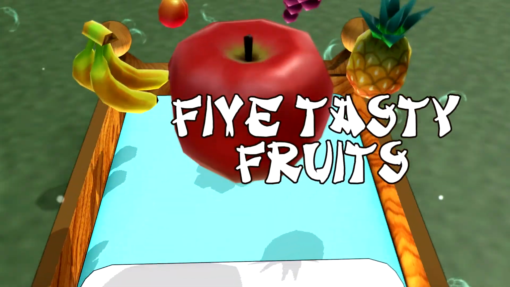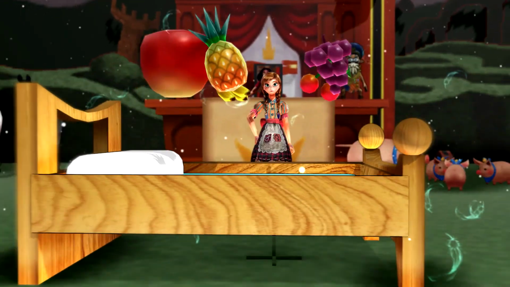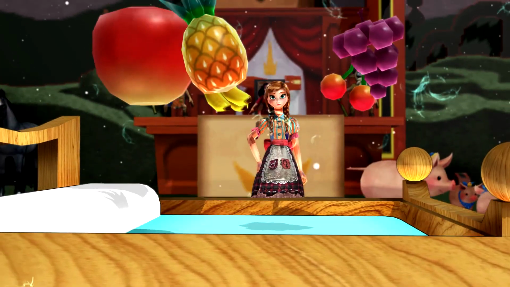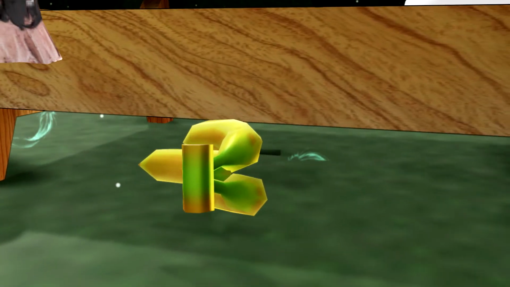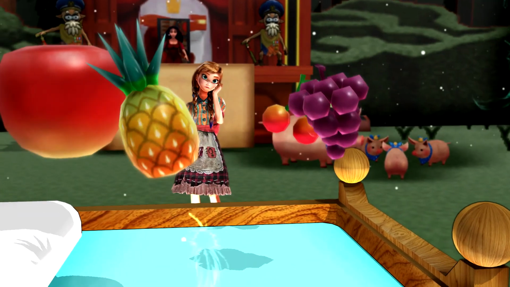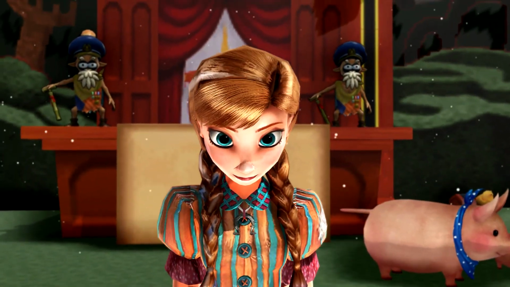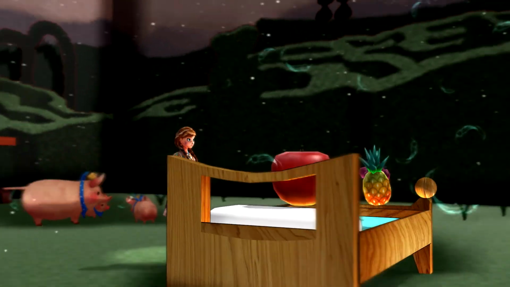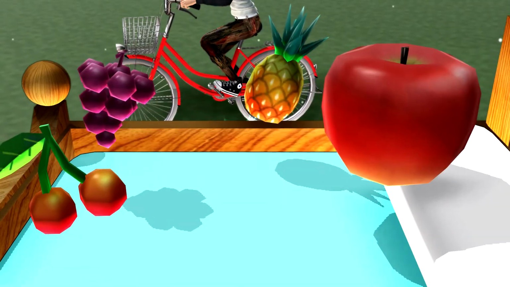Jumping on the bed. There are five of them. Five tasty fruits jumping on the bed. One fell off and bumped its head. Mama called the doctor and the doctor said, no more fruits jumping on the bed.